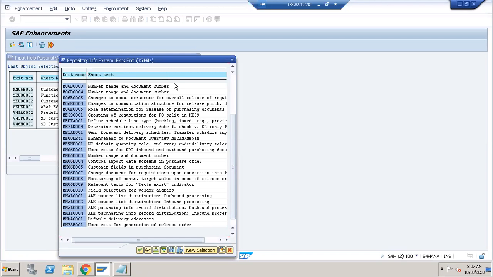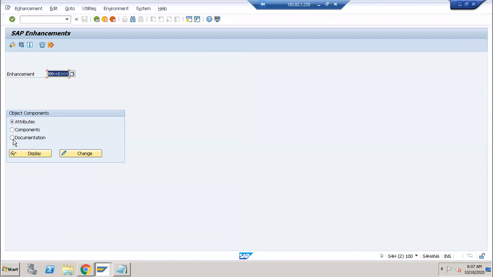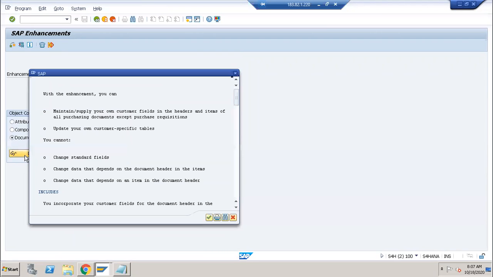Here our enhancement is, let me check this one, MM06E005. Click on the documentation or reader button, click on the display button. So here it is displaying something: maintain supply your own customer fields in the headers and items of all purchasing documents except purchase. Okay, fine, this is okay.